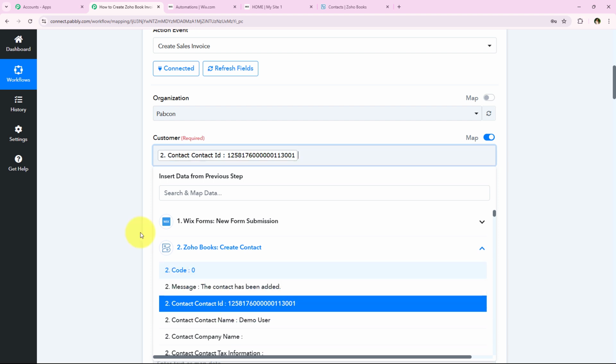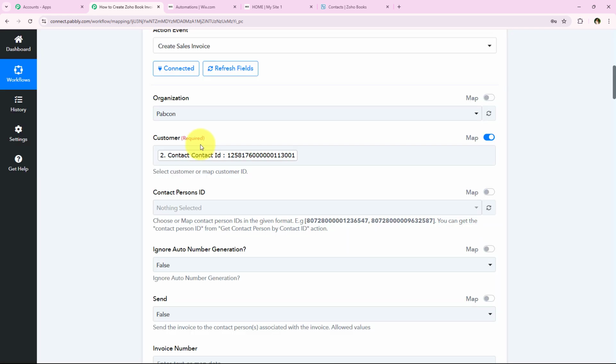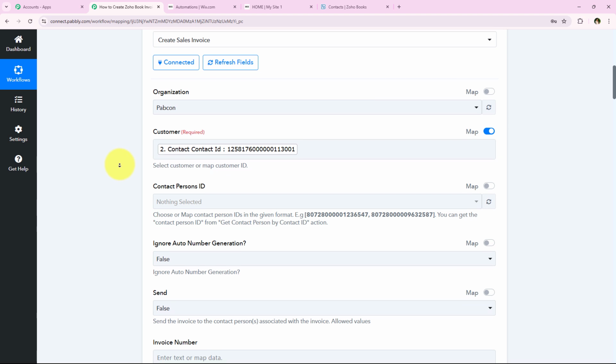So we are going to map this right over here, and as soon as we map this, the field is also going to turn dynamic and change with every new response received. All right, so now what will happen is that as soon as a new Wix form is submitted, automatically a customer would be created, and that customer ID would be added right over here in our sales invoice step. All right, so I'm just going to move on forward.